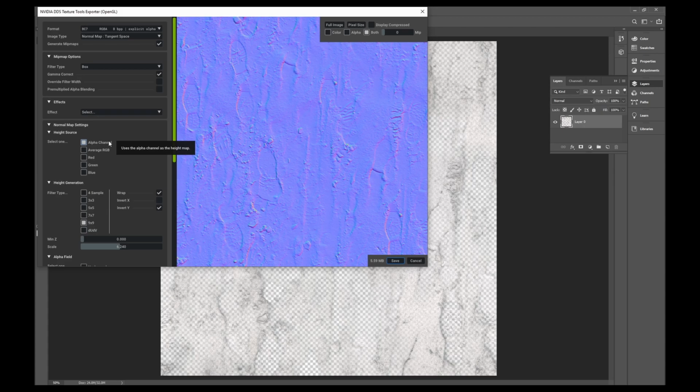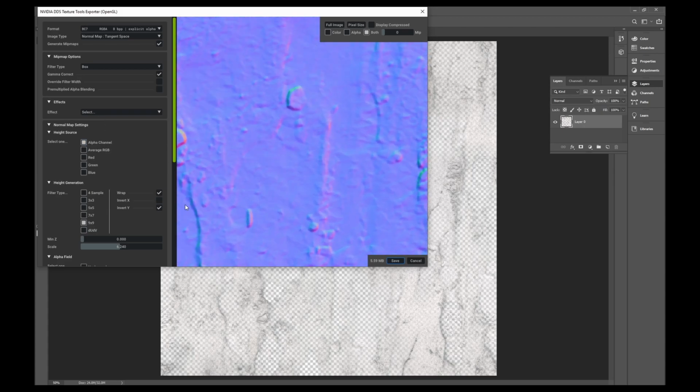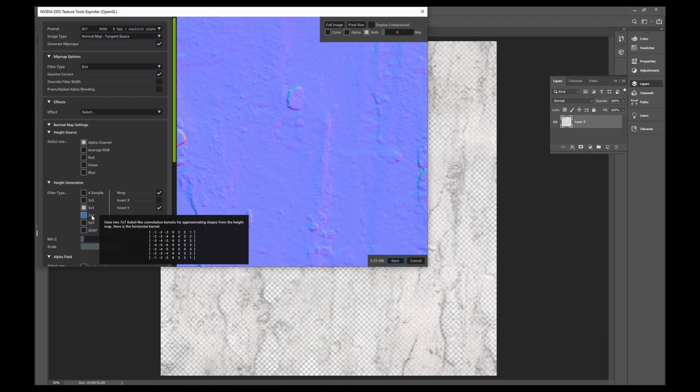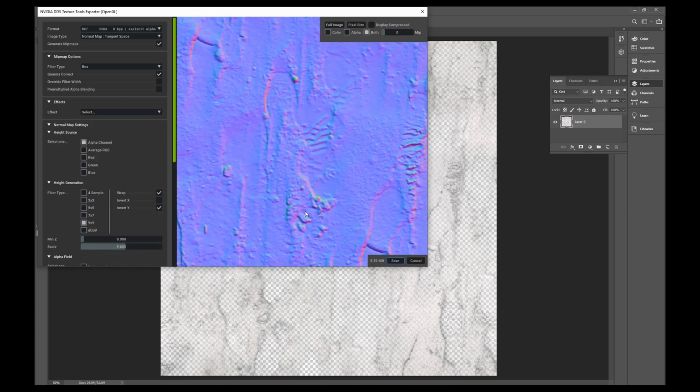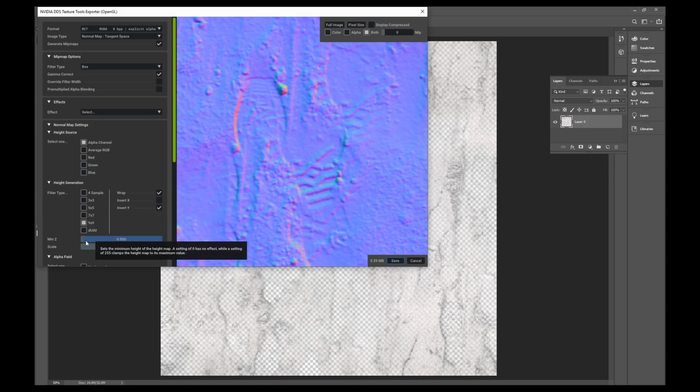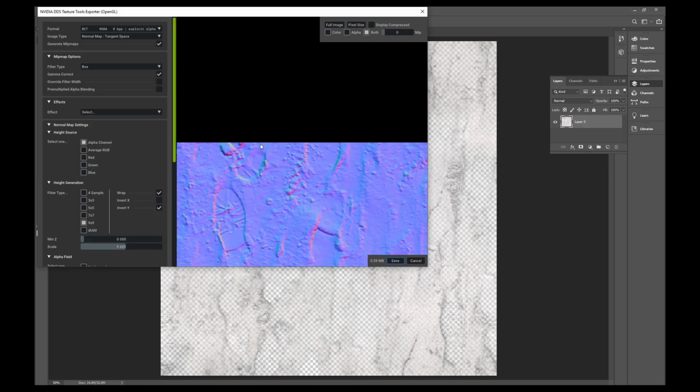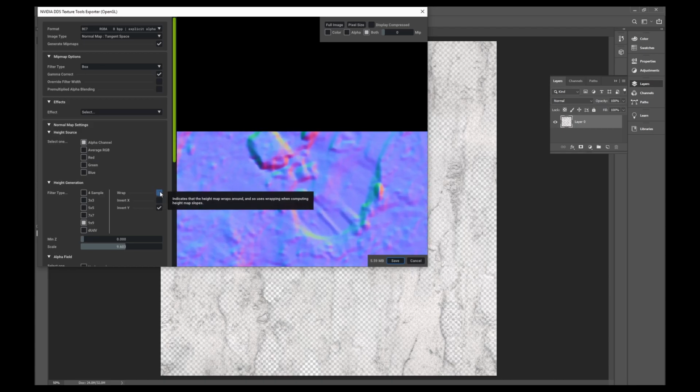This tool currently provides 6 different filters with different characteristics. In order from sharpest to smoothest, these are 4-sample, 3x3, a Prewitt kernel, DUDV, a 3x3 Sobel kernel, 5x5, 7x7, and 9x9. You can scale the intensity of the normal map using the scale slider. Additionally, you can flatten out low areas of the displacement map using the Min-Z slider. If the texture is a repeating texture, check the wrap box.